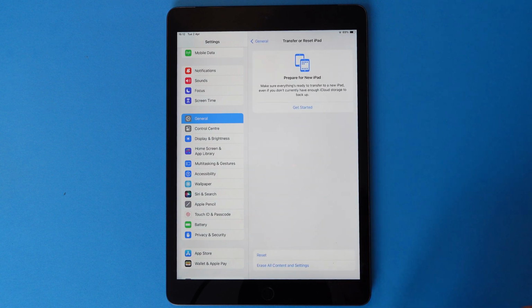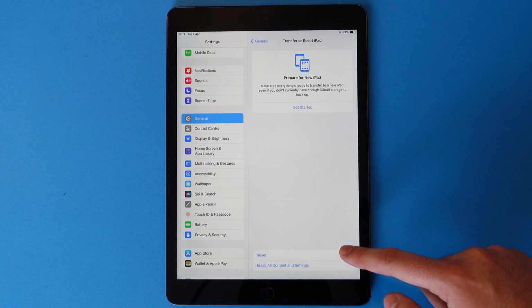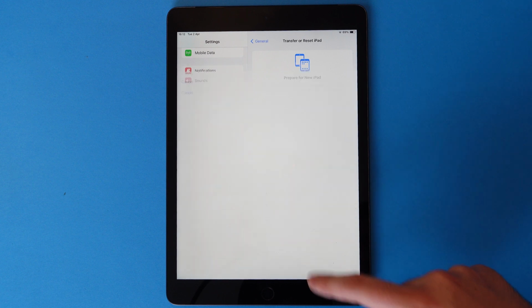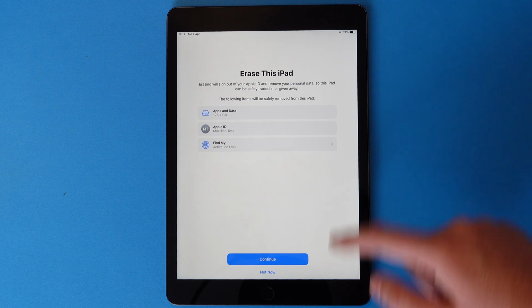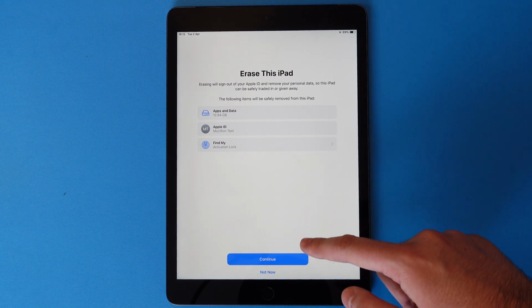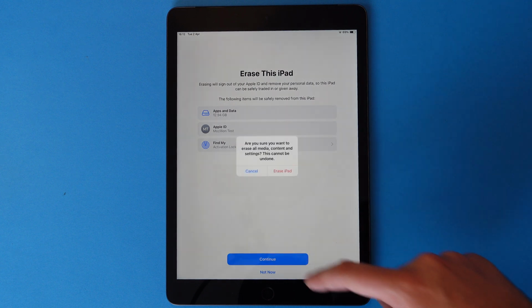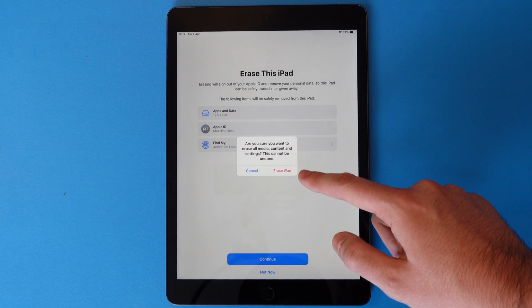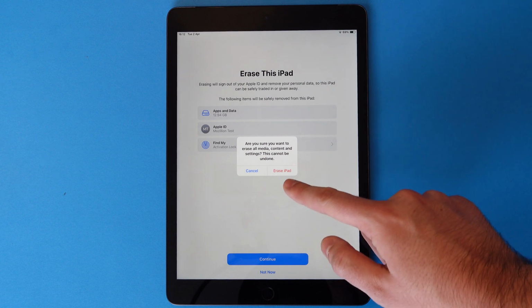Head in there, and you'll have a couple of options. To completely wipe the device, select Erase All Content and Settings. You'll be presented with the details of what's on the device currently on this next page. Tap Continue, you'll receive a warning this cannot be reversed, and then tap the red button saying Erase iPad.